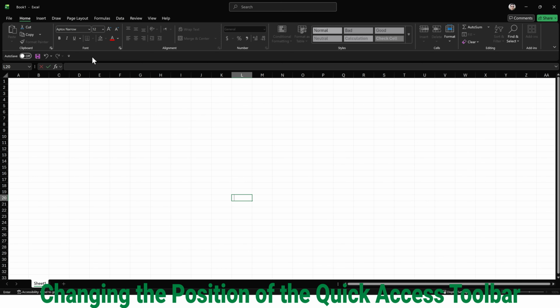Now, quick note. You might still see a save icon up in the title bar area. That's not part of your Quick Access Toolbar. That's just built into Excel's interface. Your actual Quick Access Toolbar is the one that moved below the ribbon.